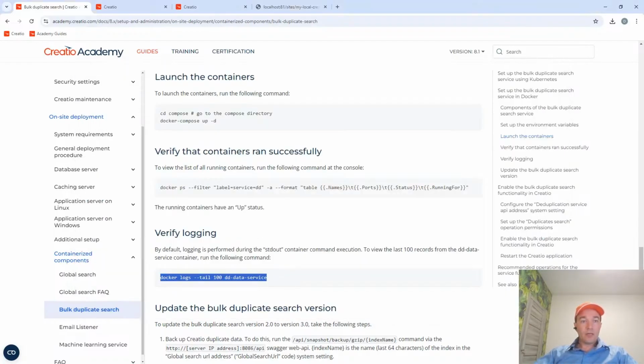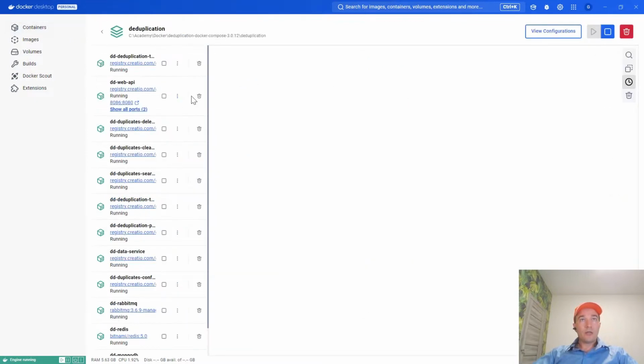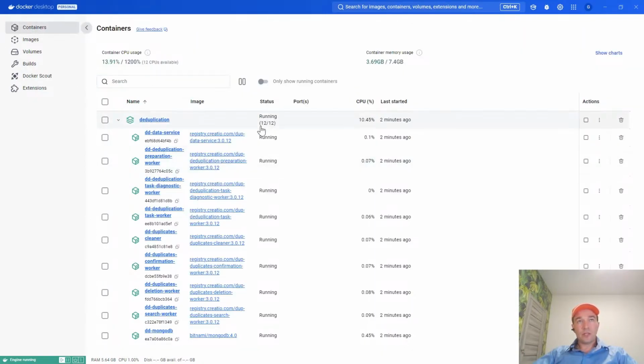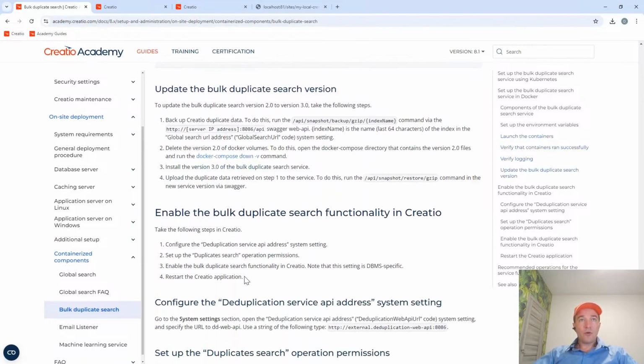And also you can find logs using the Docker container tool. So we can go here and you can see some logs, and some technical information about it just from the Docker Desktop user interface. If interested, you can get this information. Okay, let's hurry up with this setting. So we have to perform some settings in our Creatio.